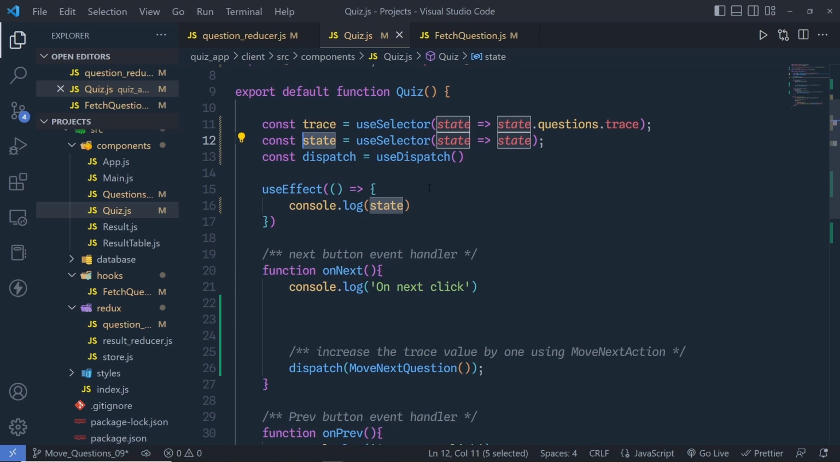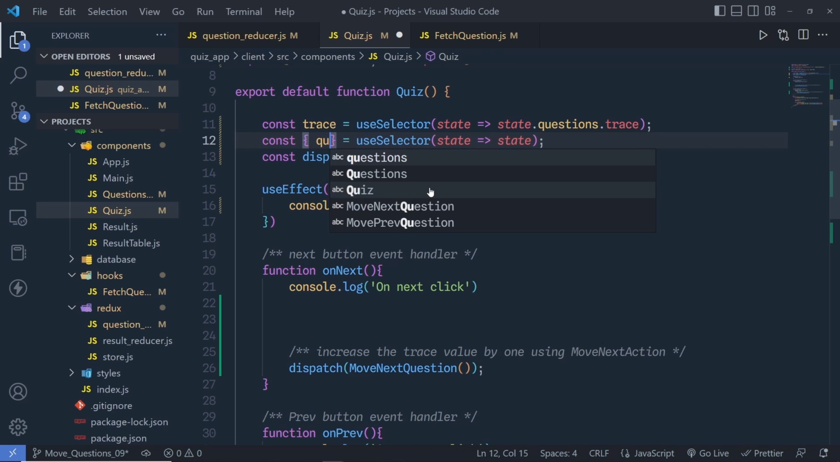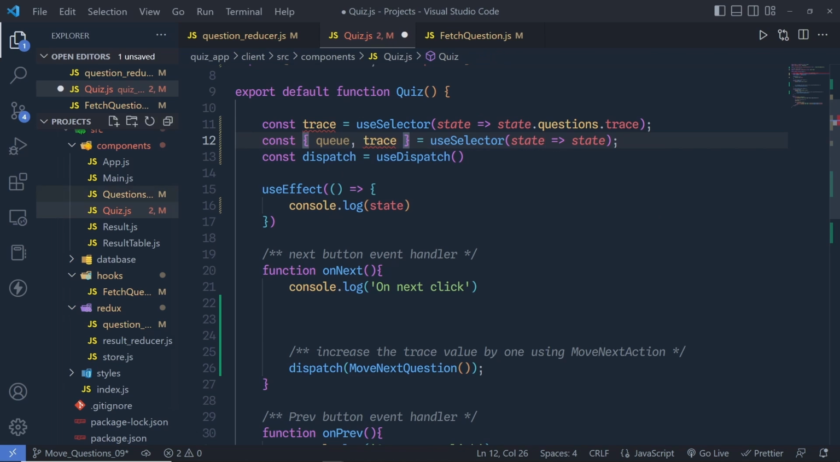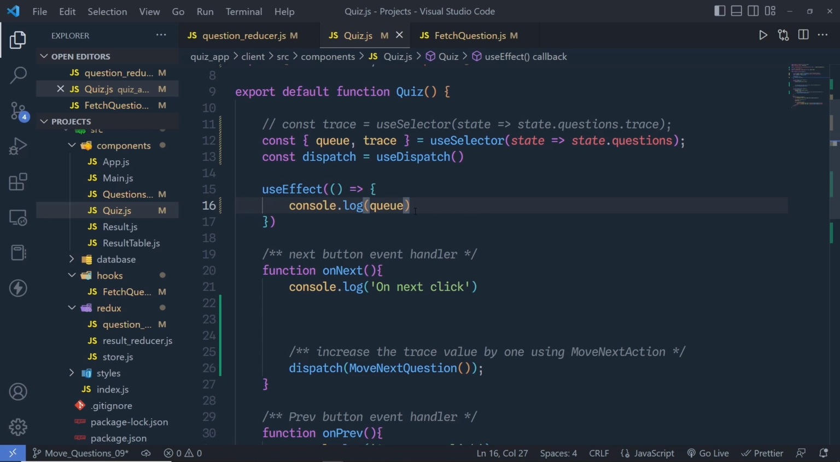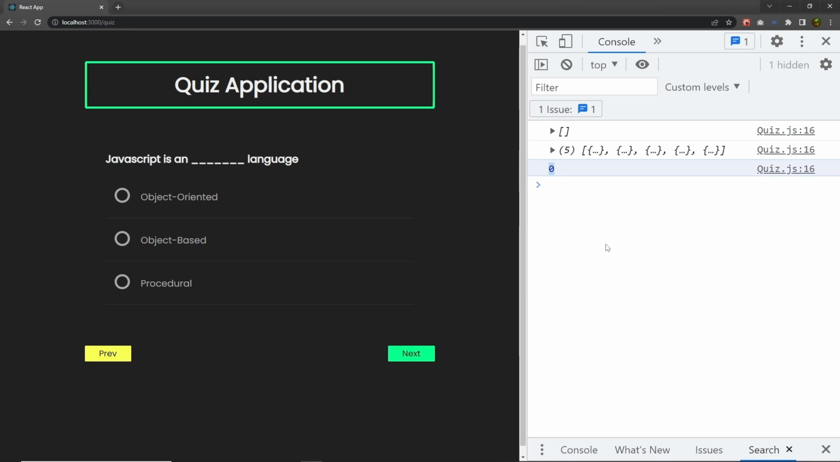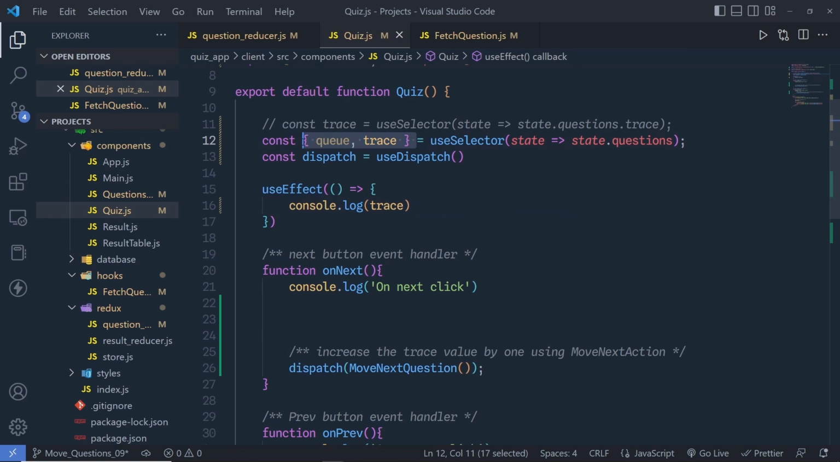So to access this, I'm simply going to destructure it. So I'm going to pass here an object and specify here queue, and then I'm going to get that from the questions. So we pass here dot questions. Let me just comment this, save the changes, copy this, specify that here, reload the browser, and you can see I'm going to have the queue and the trace value inside this variable. So I'm just going to destructure both these properties from these questions.